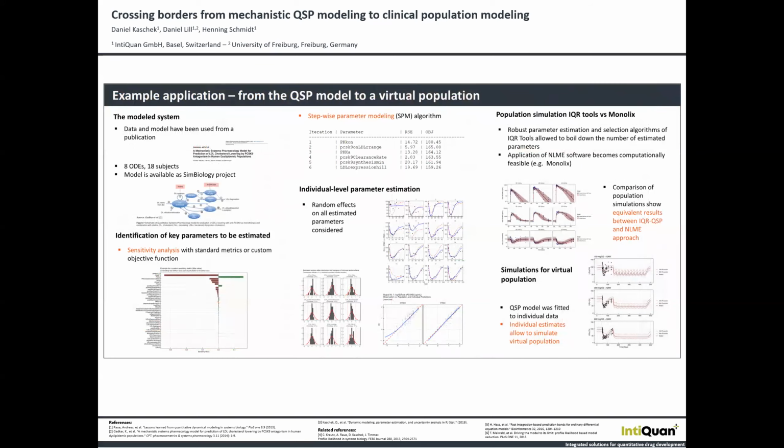To illustrate the capabilities of our software, we have worked through a published model with 8 ODEs and with published data of 18 subjects. The model was originally coded in SimBiology and was imported to IQR Tools. To identify the most relevant parameters, we used the IQR Tools functionality to perform a sensitivity analysis. Due to the limited availability of data, we did not expect that all model parameters could be estimated.